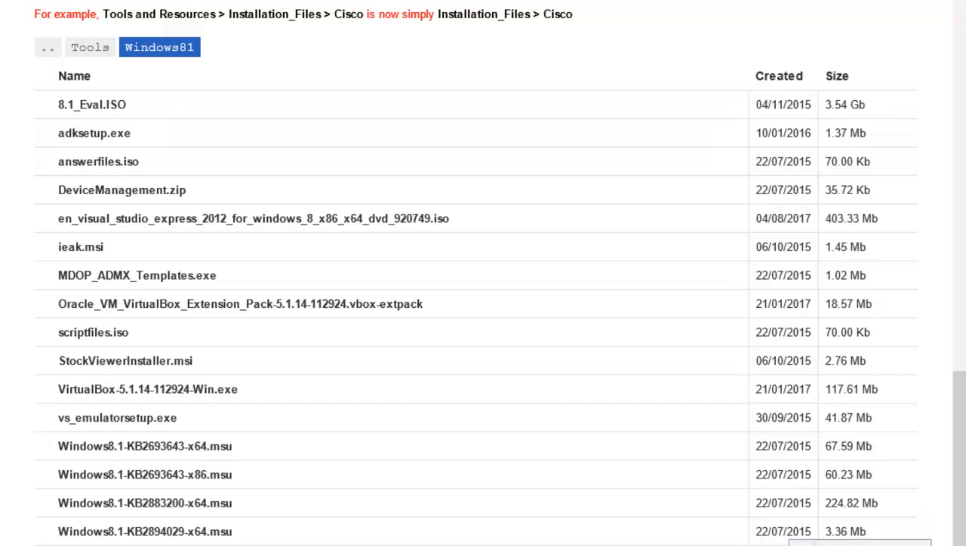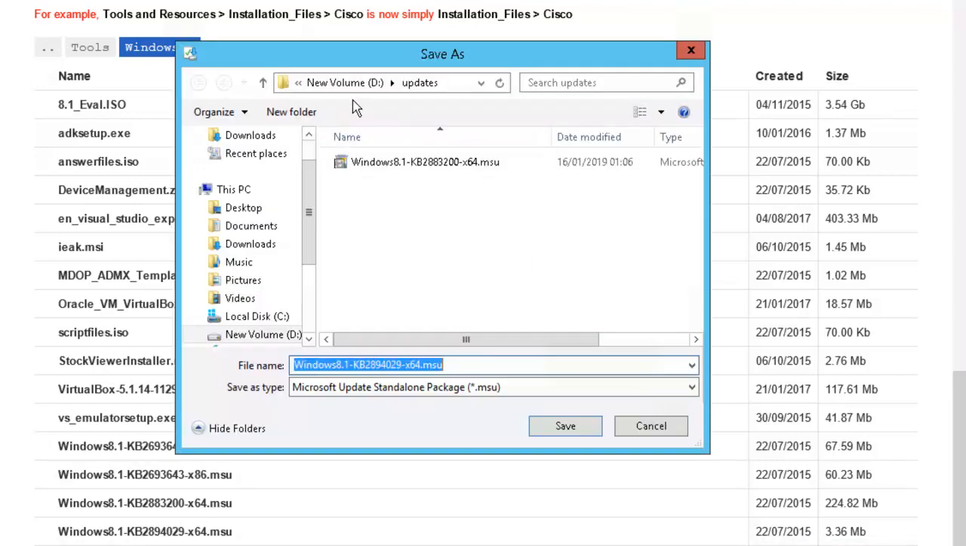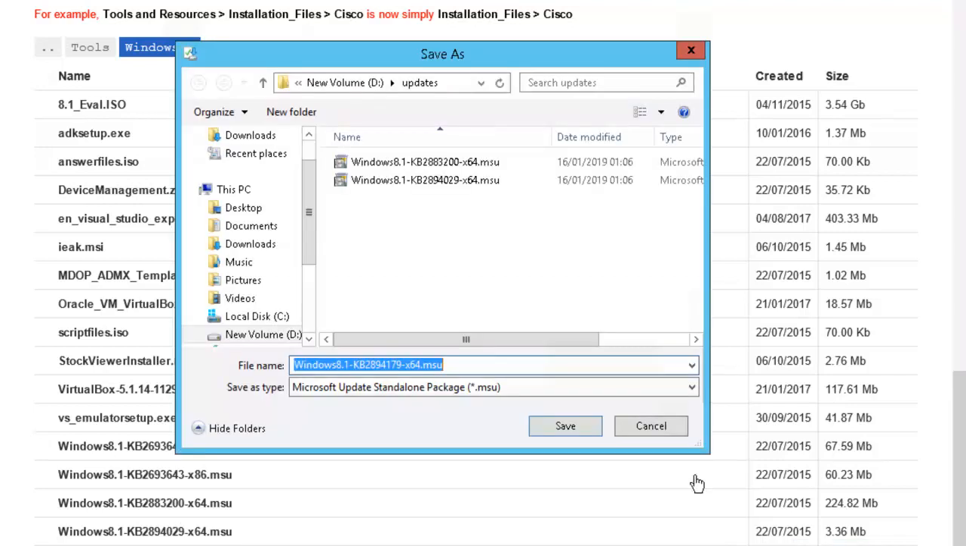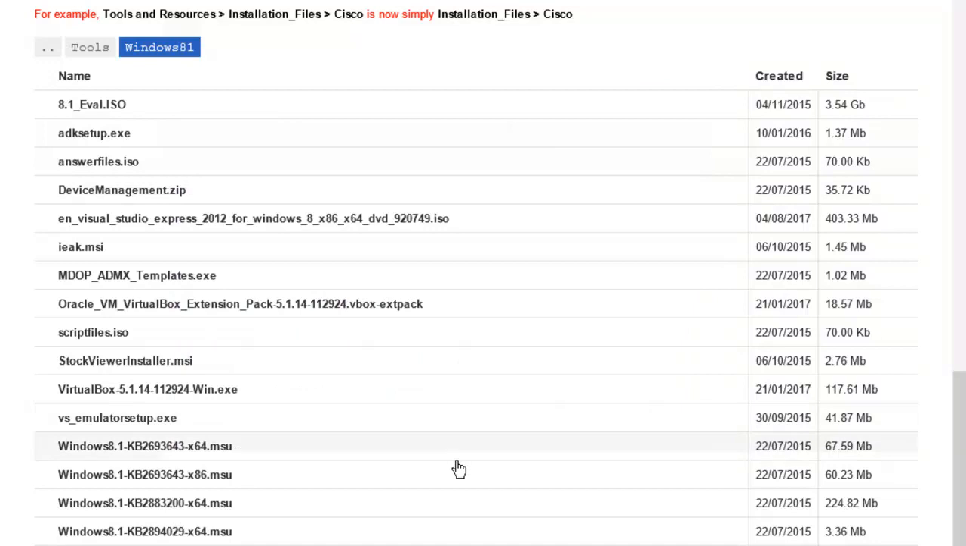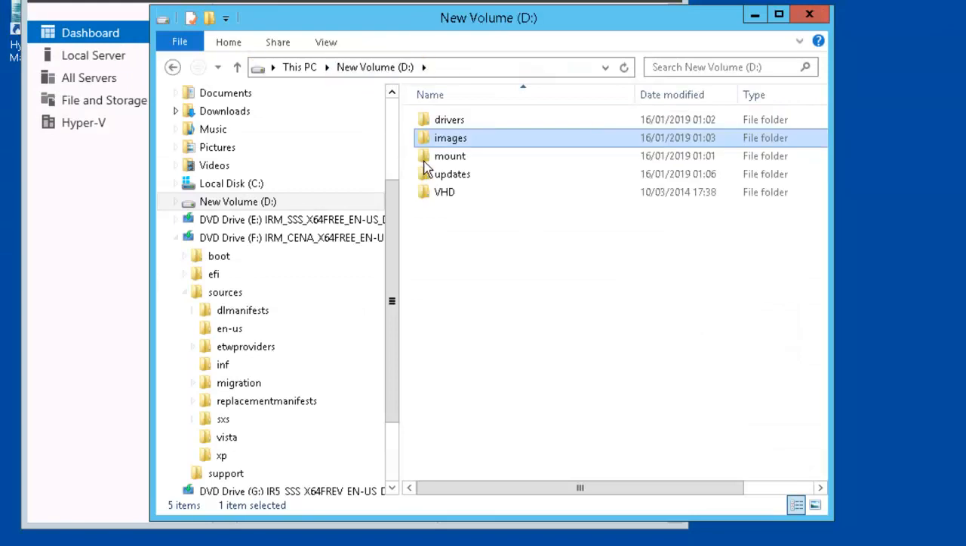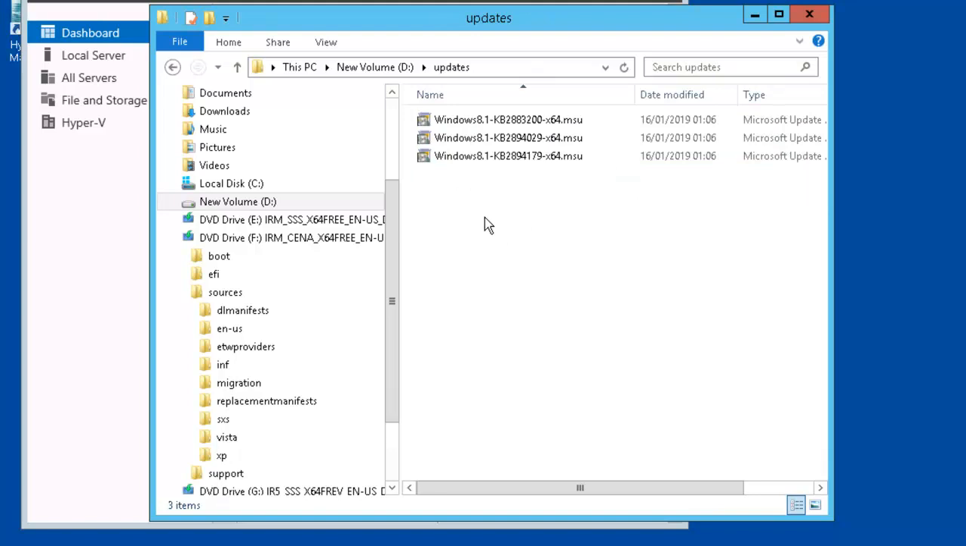Save As. We're saving it to New Volume Updates. Okay. Let's minimize Internet Explorer and verify that our updates are saved. And there you have it, the 3 updates.